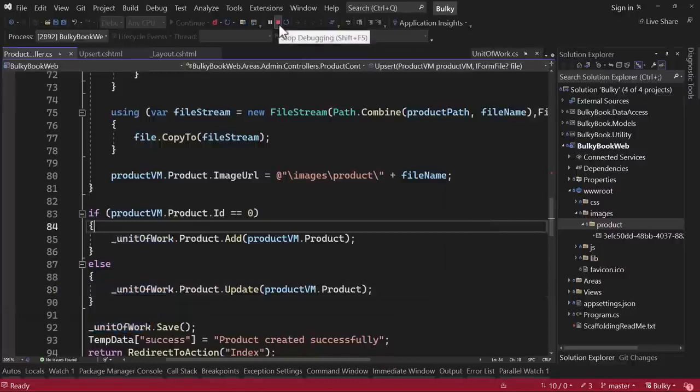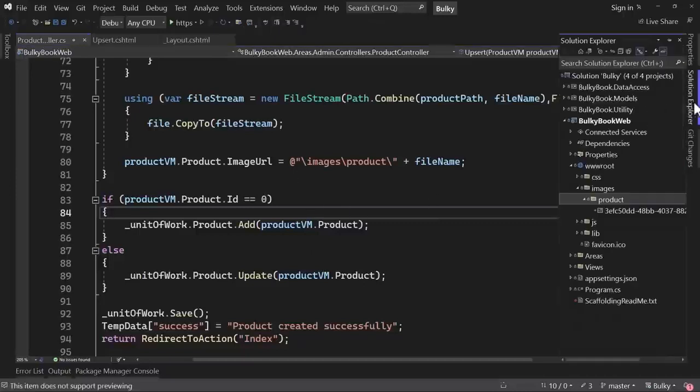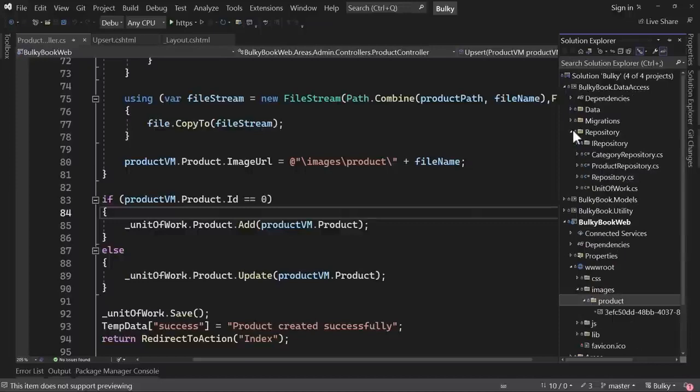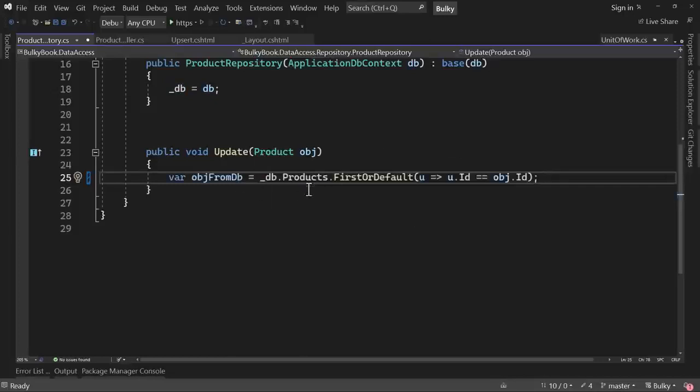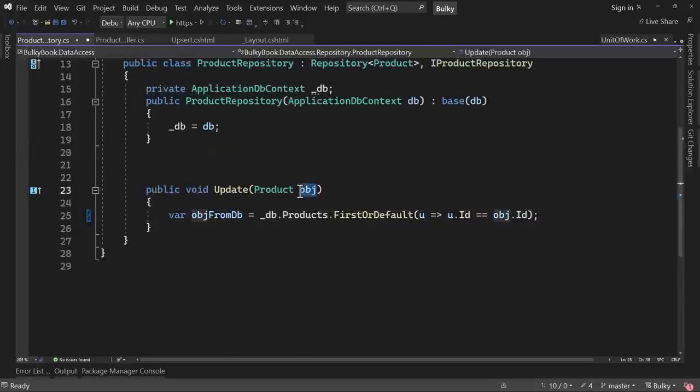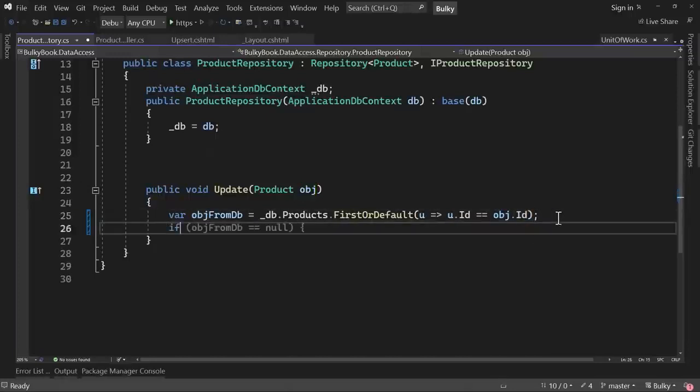So what we can do is, in this case, even though the update is working, when we are updating, we can be explicit about what needs to be updated. So right now everything is working, but if you want, you can be explicit. If we go to repository, product repository, we have the update method right here. Rather than directly updating the object here, we can retrieve the product object from the database based on the obj ID that we receive right here.